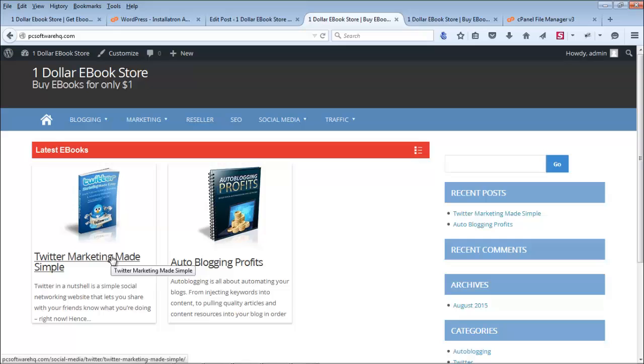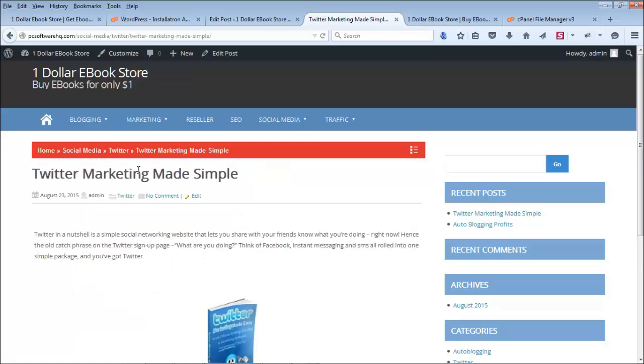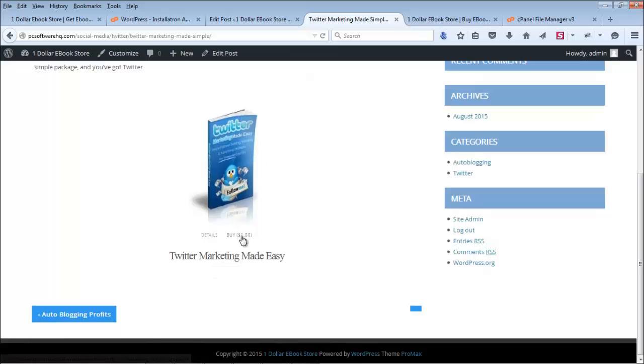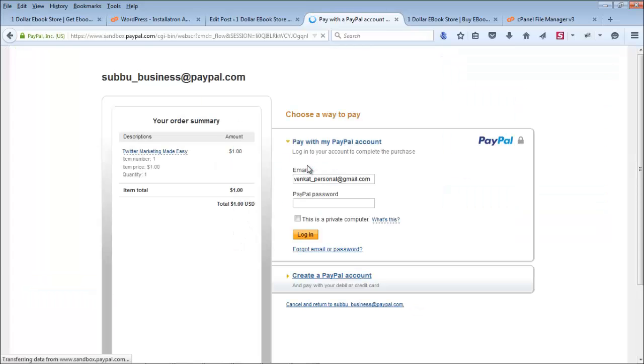And once it is done, let me go through a particular post and see whether we are able to order this one or not. So this is the one, and here we are able to see the buy link. Click on the buy link. It should be redirected to PayPal. So now it is redirected to PayPal, and you see this is the PayPal sandbox one. If you see the URL here, this is sandbox.paypal.com, but as I said earlier, you can change it in the settings. You just need to uncheck the checkbox, and you need to update your original PayPal ID.